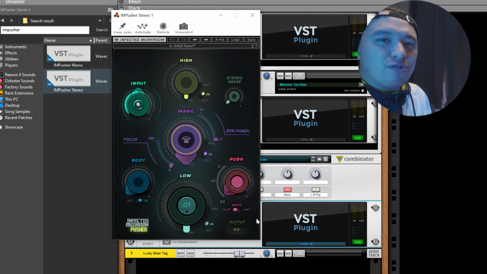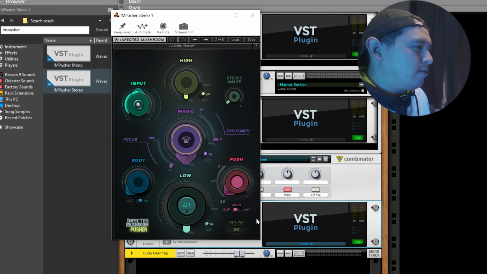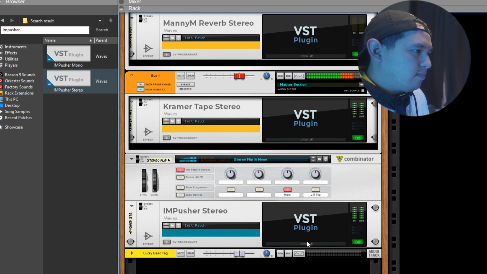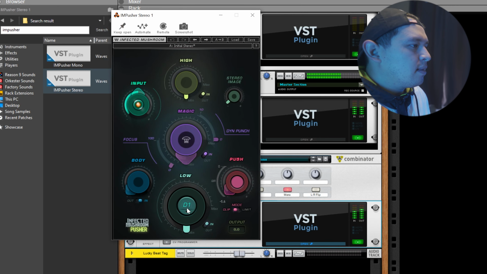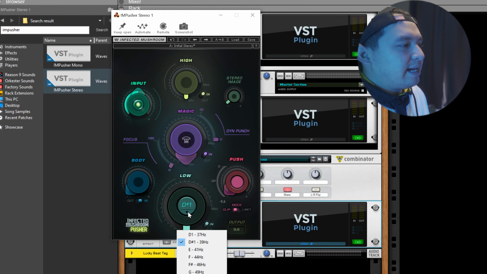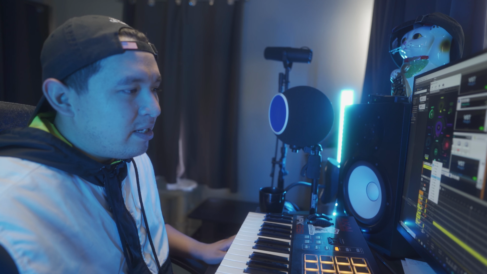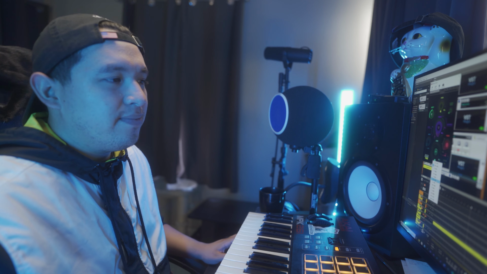I'm gonna just mess around a little bit with it and just kind of see what happens. Right here, you can kind of find the band frequency that you want to do. For this one, I think 52 might do it.